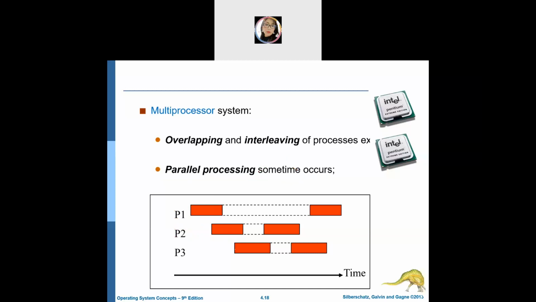You can see also at this section you have parallel processing, but in between, sometimes we cannot have it. So overlapping and interleaving process execution happens. Example here, this one is also having parallel processing.